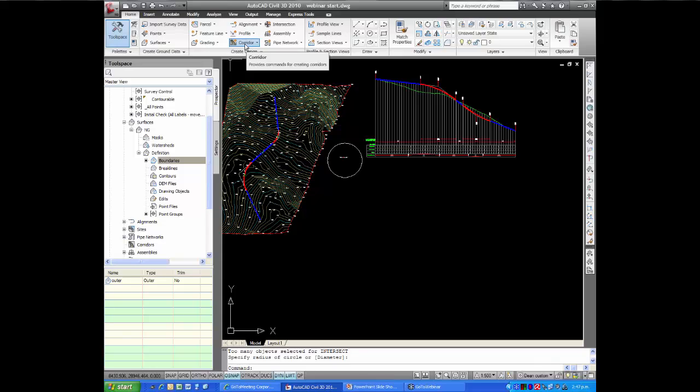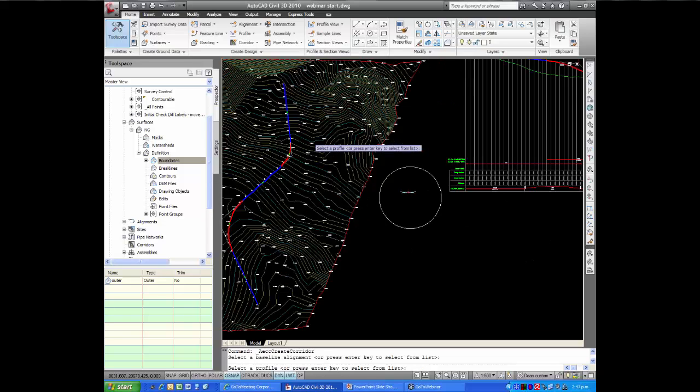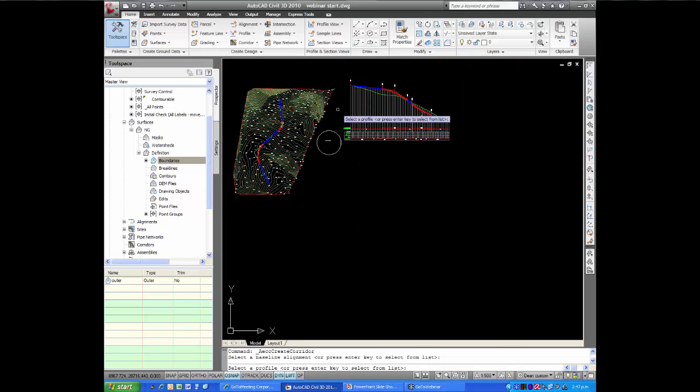So, from the corridor drop down, we go create corridor, and it asks to select baseline alignment. Just let you catch up there. So on screen it's asked, and on the command line it's saying select the baseline alignment. What alignment do you want to use? So I can just select mine on screen and click it. You can select from a list, but it's often good to select on screen to make sure you're getting the right one.